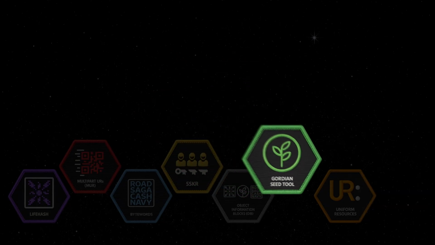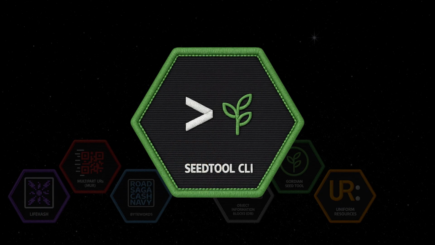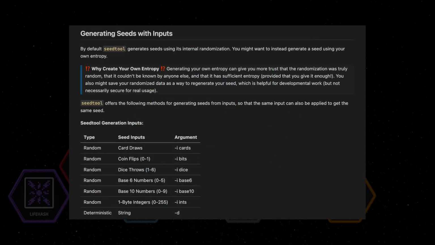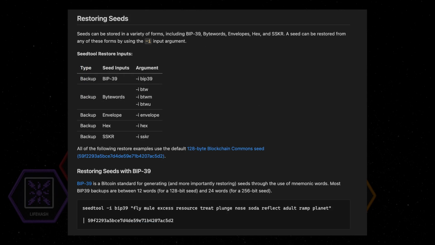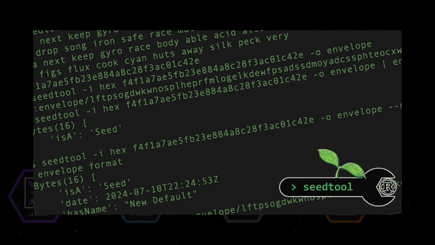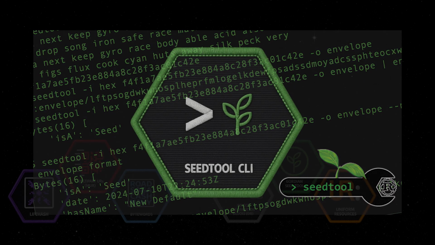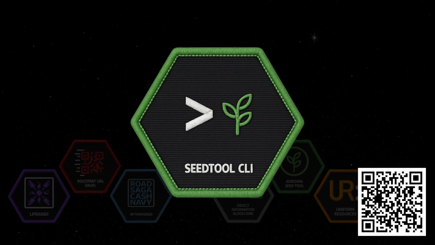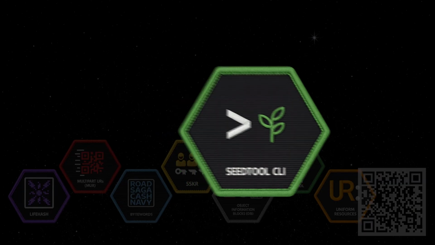For developers who prefer the terminal, Seed Tool CLI brings many of the same capabilities to the command line. Generate seeds from various entropy sources, convert between hex, BIP39, bytewords, and URs, shard with SSKR, pipe output into other Blockchain Commons CLI tools like envelope and dCBOR. It's a practical utility for scripting and testing and a reference implementation for how seed operations work across our stack.